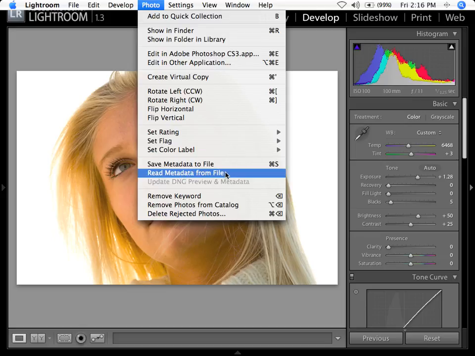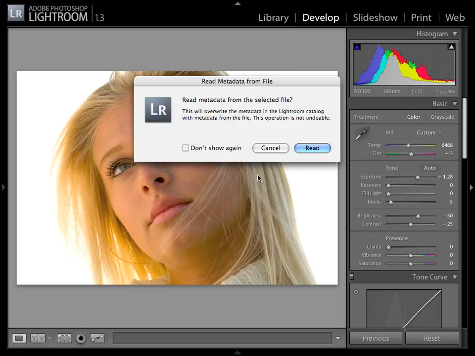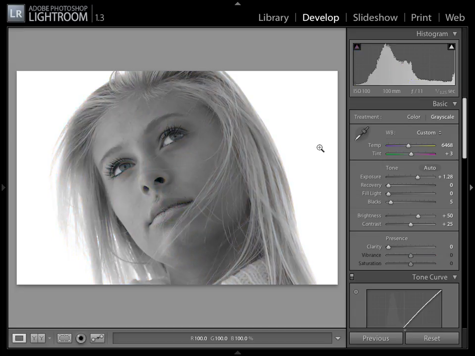In the library, it's under the Metadata menu. And now Lightroom matches the black and white interpretation that we created in Camera Raw. Cool. And so Lightroom and Camera Raw will always create identical interpretations of your RAW file as long as they are both synchronized to the XMP metadata. Cool, huh? Okay, we're almost done.